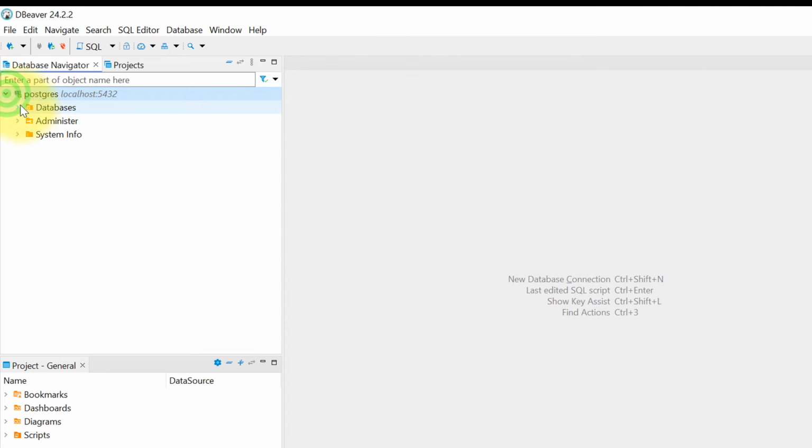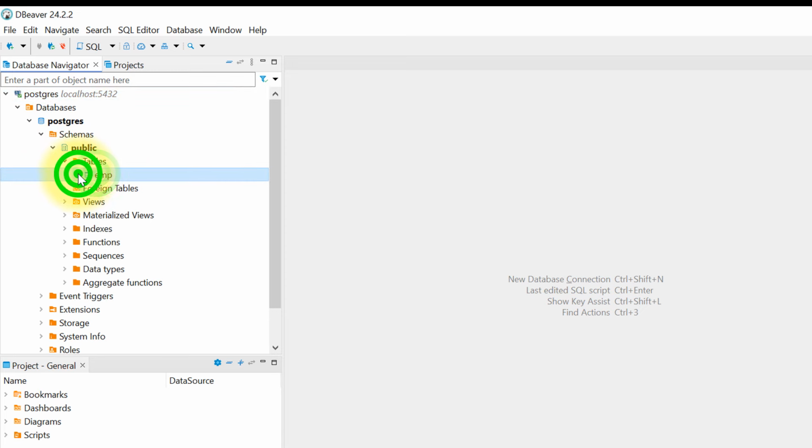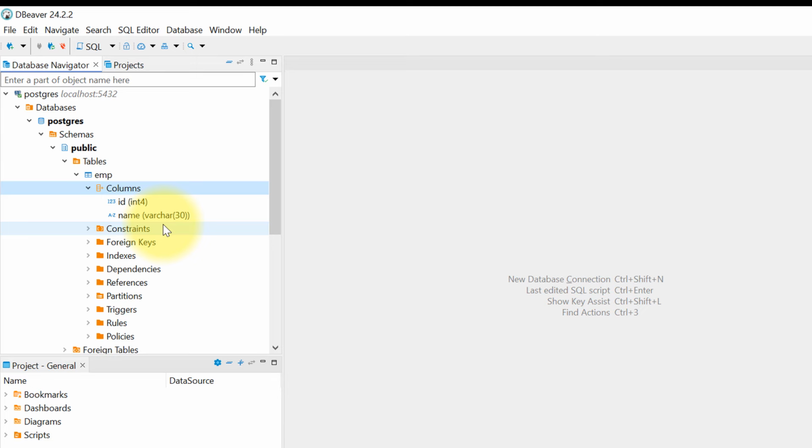Let me expand it and I'll show you. If you remember, we had created one EMP table within the public schema. So I'll expand this one. See, here is the table. That means we have successfully connected to our Postgres server using the DBeaver tool.